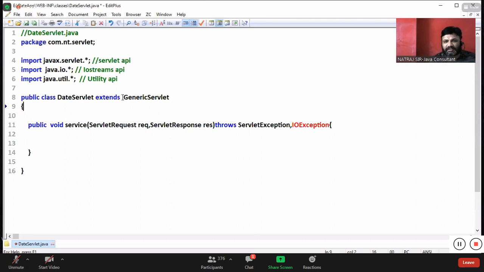Actually, I should develop it as an HttpServlet. Only for knowledge's sake, I am developing my first servlet based on GenericServlet. Don't worry. In future, we will develop all our servlets as HttpServlets only. Now let's come back to this point, guys. Who has to load and create the object for DateServlet? The servlet container.